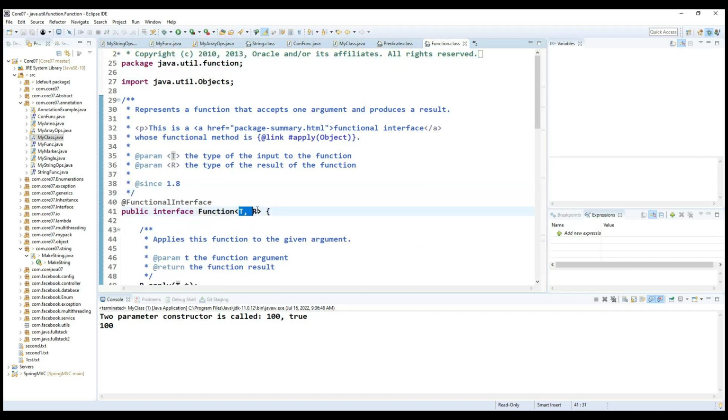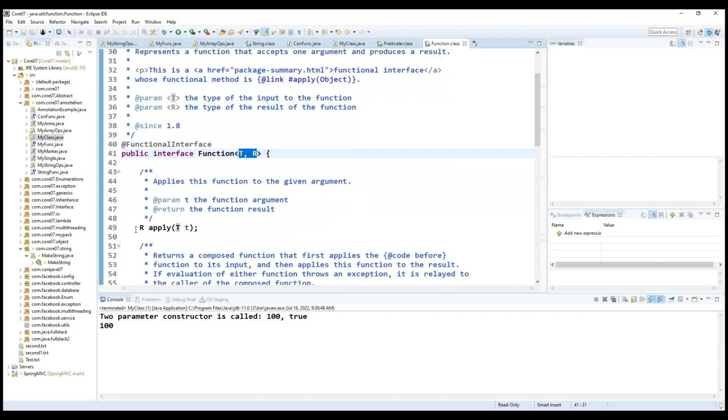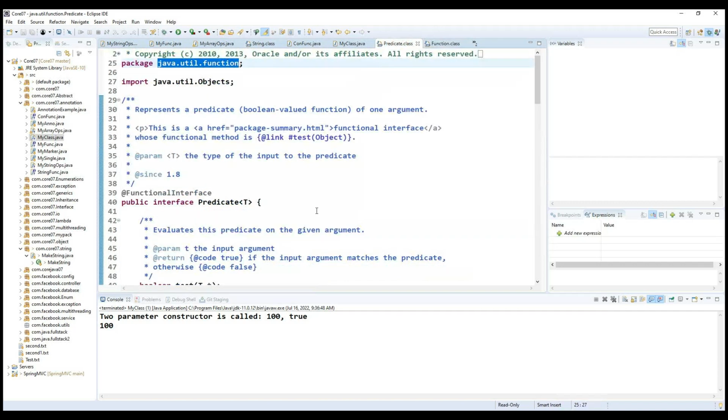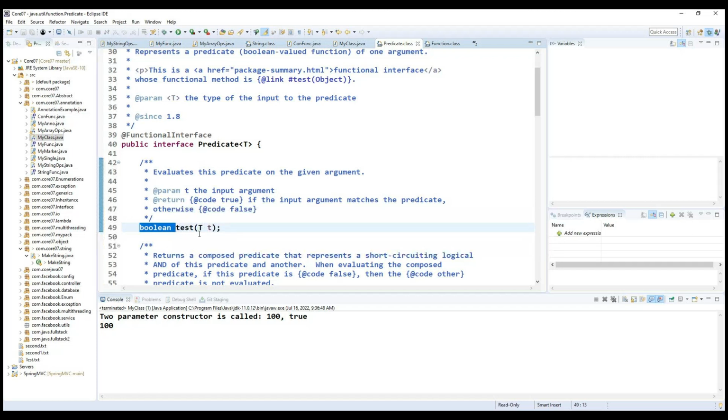Now you can see it is expecting the type T and it will return R, so they are making it T and R. Internally it is calling apply, which expects the type and returns R. This is the abstract method we are going to use. But you can see they are not having any access modifier. This method is trying to return a boolean, and this also will not have any access modifier like public or static. They are not providing any information here. This is important.